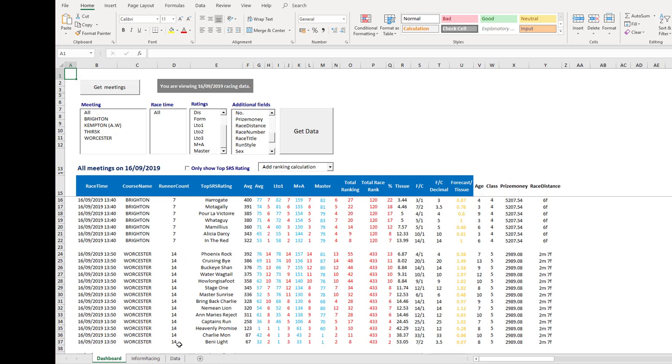So 14 runners in this race, top rated at 76 in this column gets 14, and so on and so forth. We are adding the ranking calculation. So for this one, we've got 7 plus 7 plus 7 plus 6 is 27. Add all these numbers together, you get 120. And then it works out the percentage for each horse of the total. So 27 is 22% of 120, which gives us a tissue price, or odds, of 3.44 to 1.